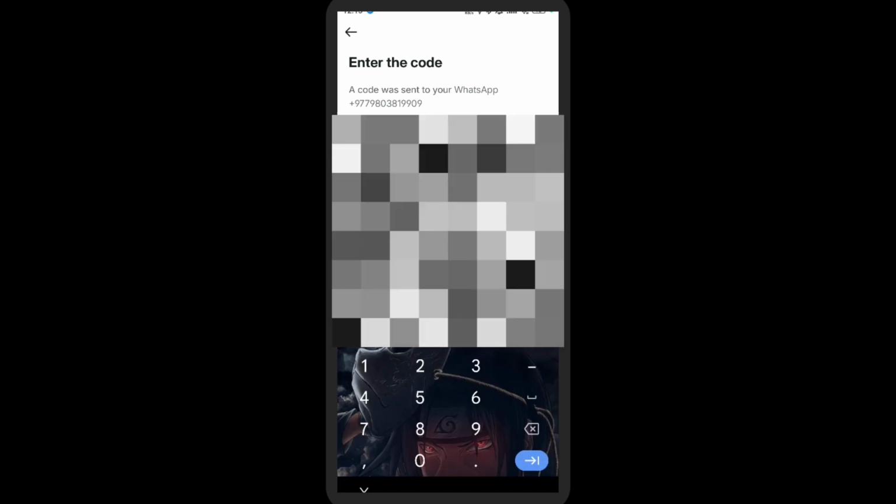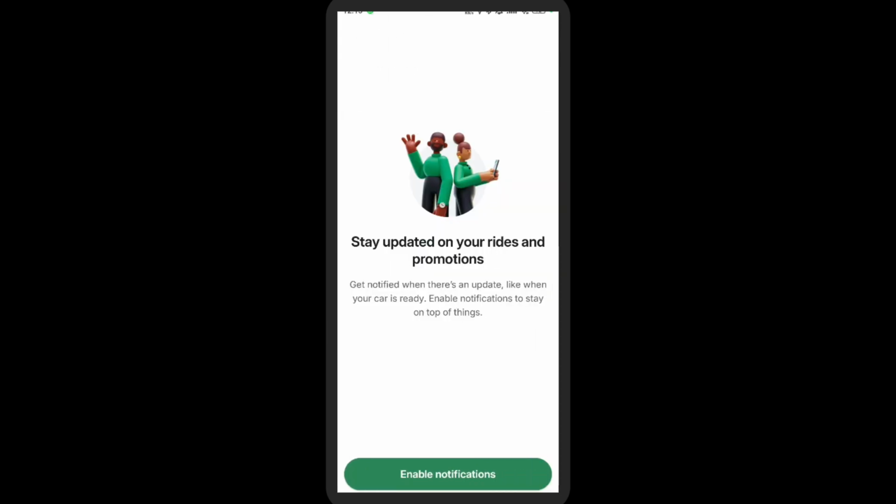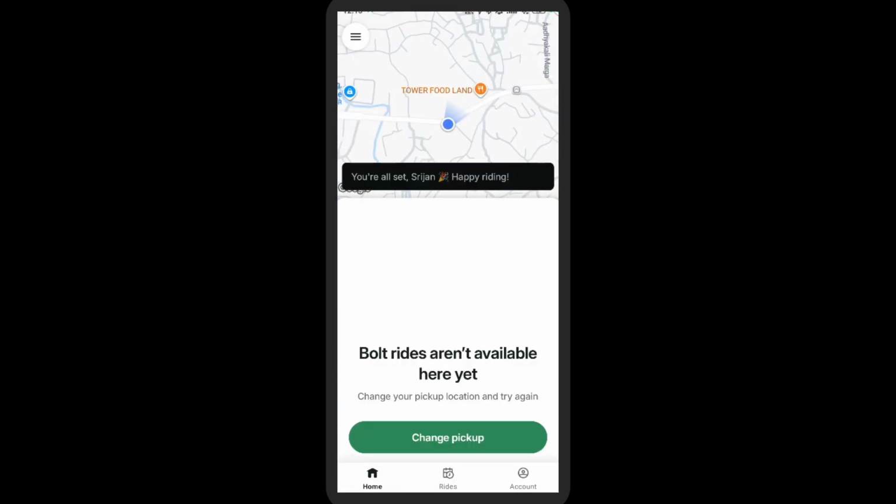If you have used Bolt before, it may log you in automatically when you reinstall the app. Always double check that your account details are correct, especially if you manage multiple Bolt profiles.